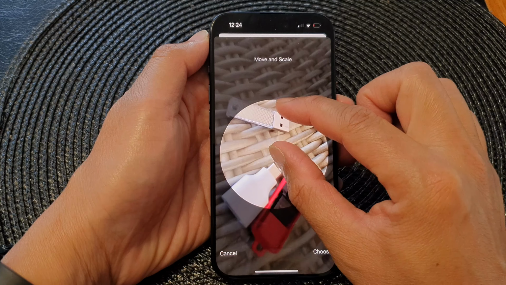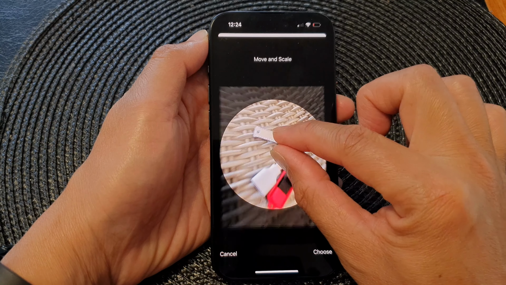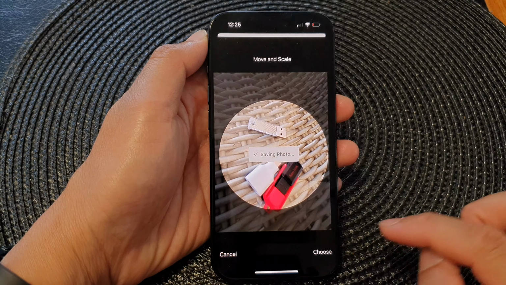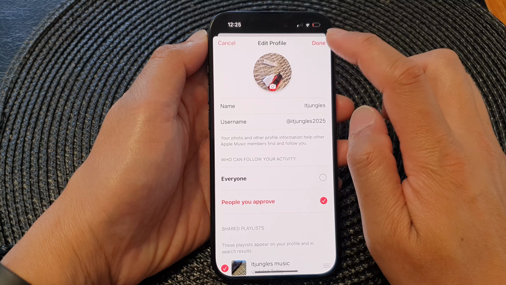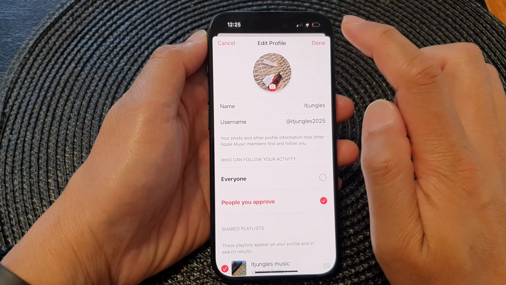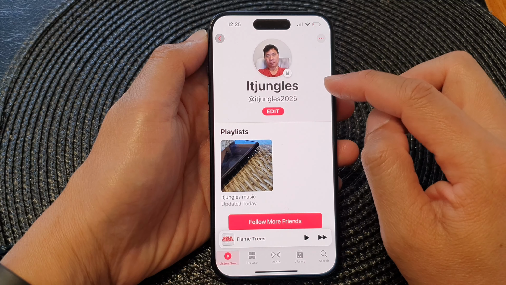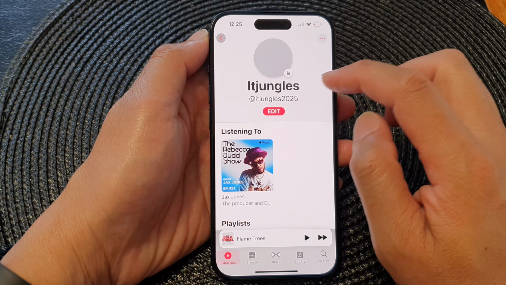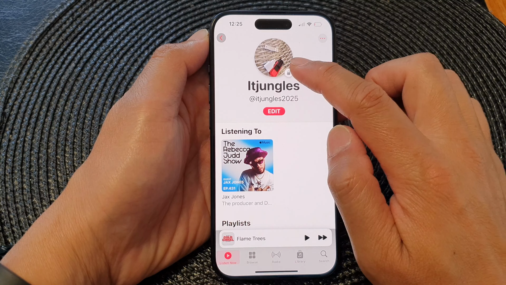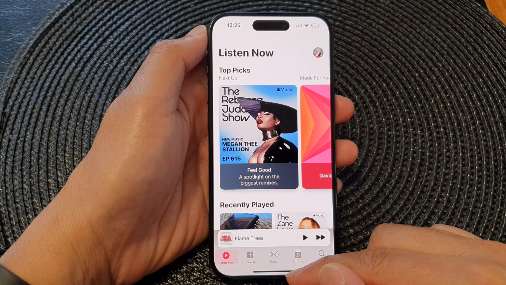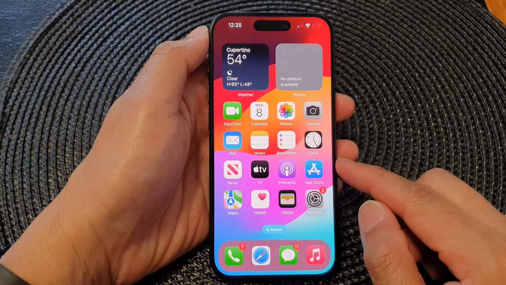Now you can move and scale the picture. Then tap on Choose. Next, tap on Done. And that's it. We have now successfully changed the music profile picture on the iPhone 15 series. Finally, you can swipe up to go back to the home screen.